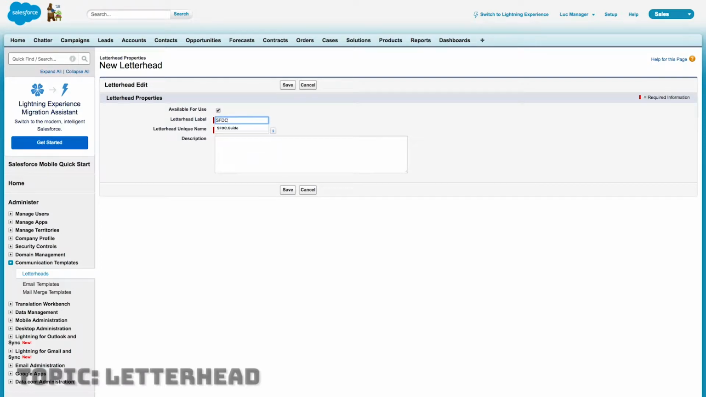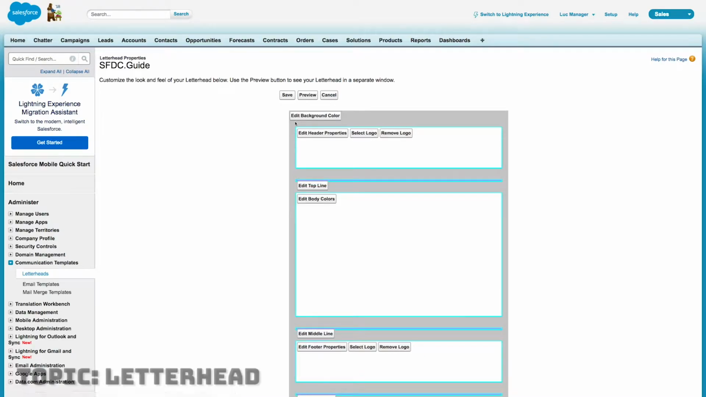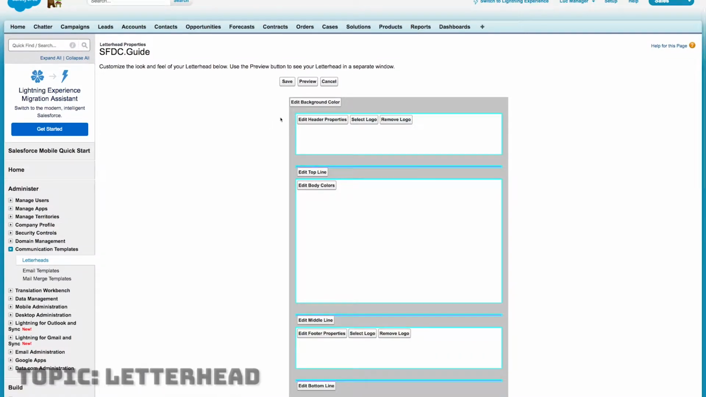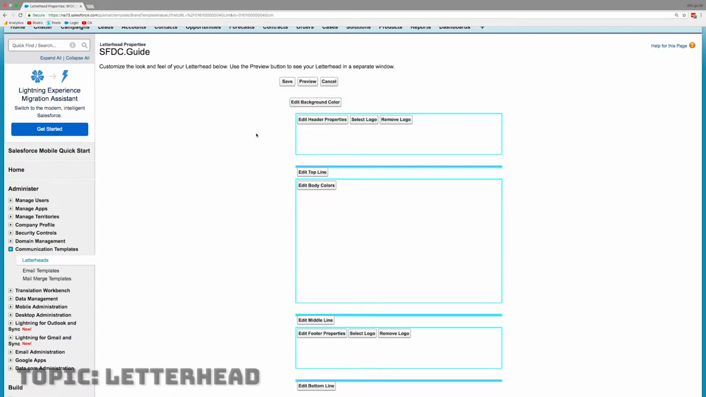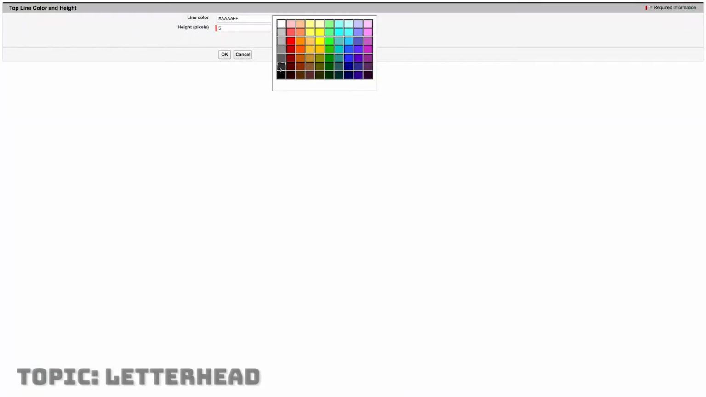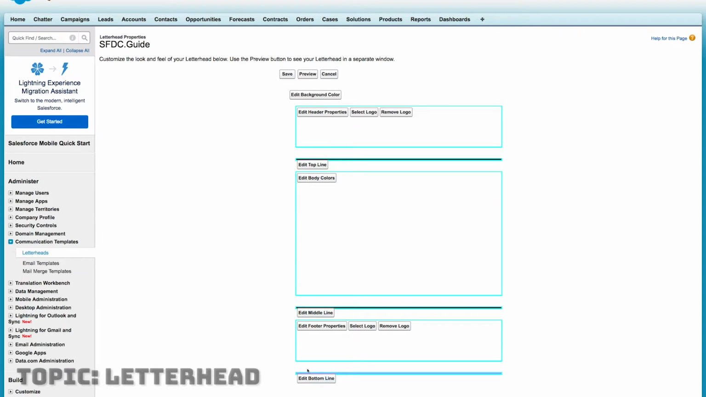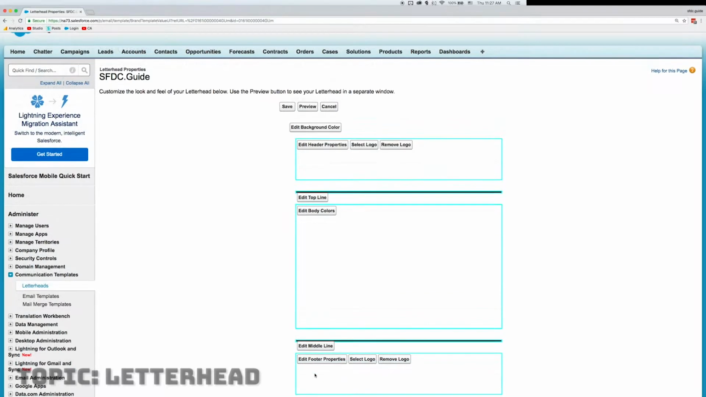Now make sure that I check available for use. I'll give it a name, and I'll give it even a little description so that I know how to find it. Now I'm going to save it, and this is the little letterhead editor. Now basically we can change colors, line styles, and some of the different positioning. So I'll go ahead and I'll make some changes to make it look the way I want it to look, which is just sort of a simple black and white theme.